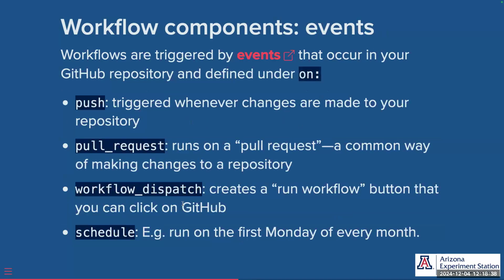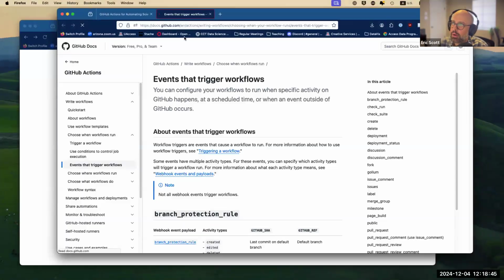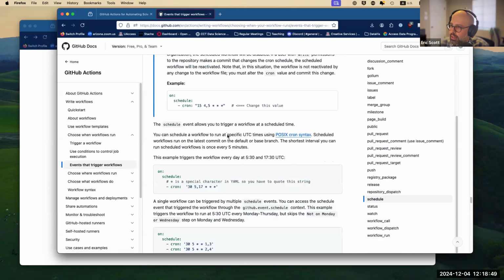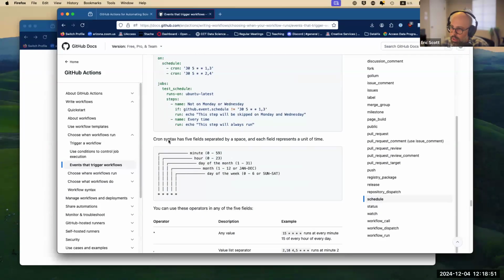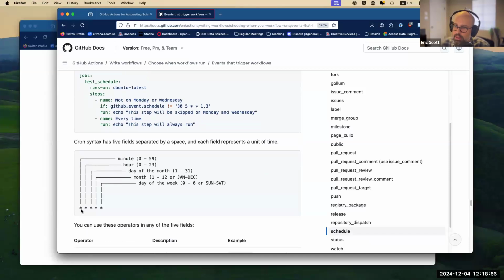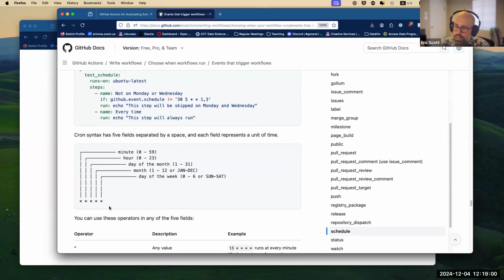For the scheduling one, do you have to set that up like a cron job? You have to use cron, yeah. So let's see, schedule. I can show you what it looks like a little bit. So cron syntax is like so: minute, hour, day of month, day of week.